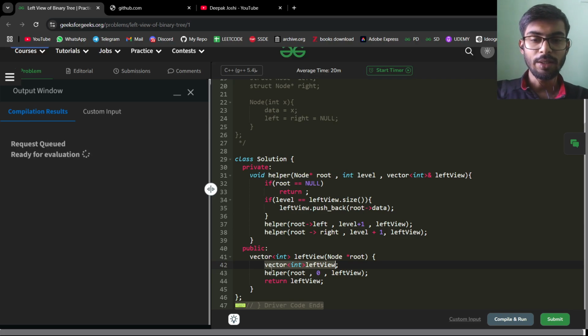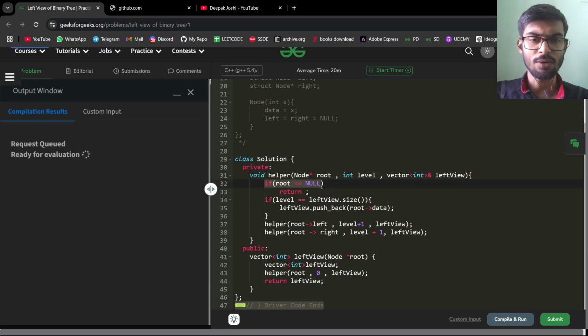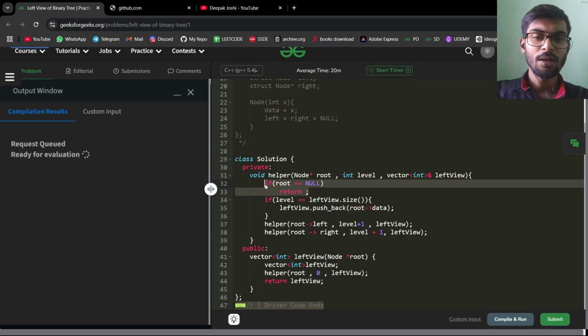Then we have this recursive function that is called helper. In helper, we are passing root, the level, and the left view. Here we have an edge case if root is null, because I am accessing root's data. So we have to take care of those things. It sort of acts as a base case as well, but it's more of an edge case, not a base case.